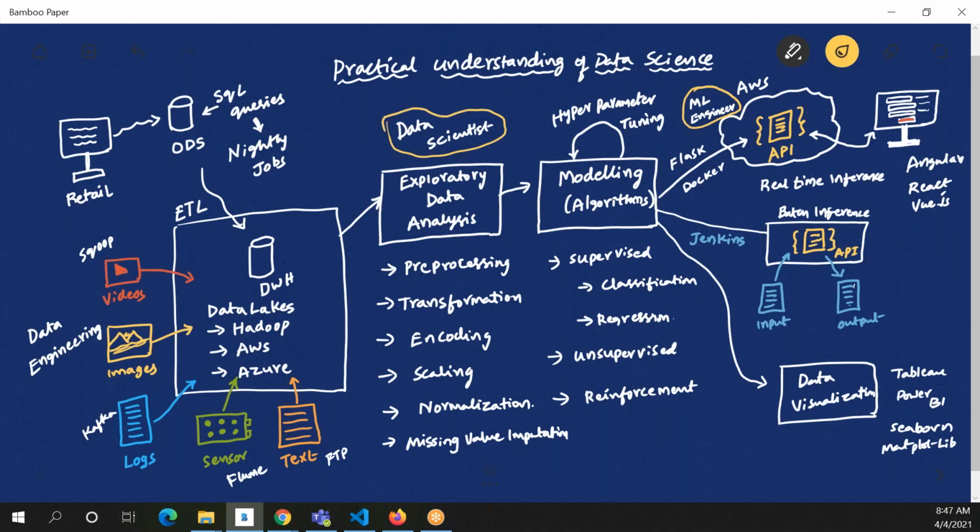Now, depending upon the company you are working in, you might be wearing multiple shoes. So you might be a data scientist, you might be an ML engineer, you might be a batch engineer, or you might be working on the data visualization and also on the data engineering. So depending upon the type of company, you will be wearing multiple hats and might be working on multiple things.